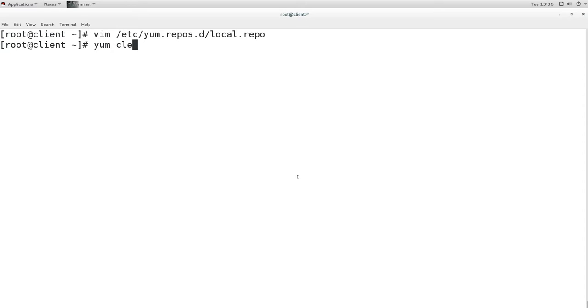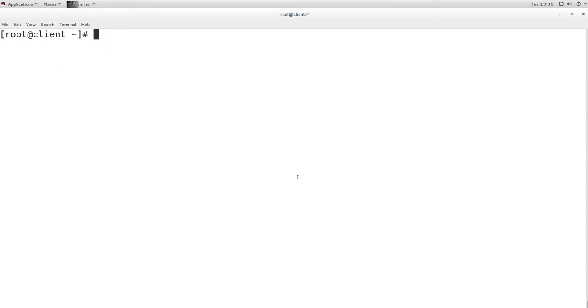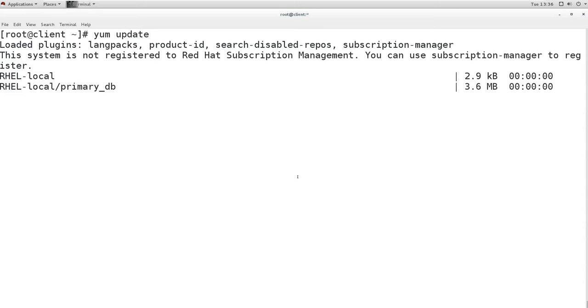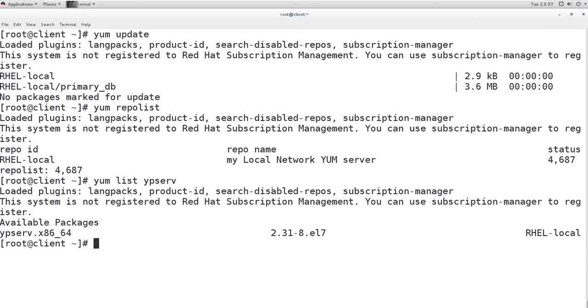Then you can just clean the previous repositories, and then you can check yum update. It is updating. It is updating from the yum server of that main server. You can check by the repo list command, and you can see it is coming from that specific server. And now this client machine can also list packages and can also install packages with dependencies. It can see the packages, it can install the packages.